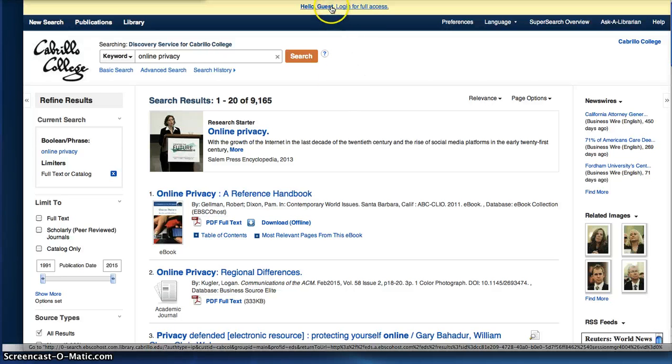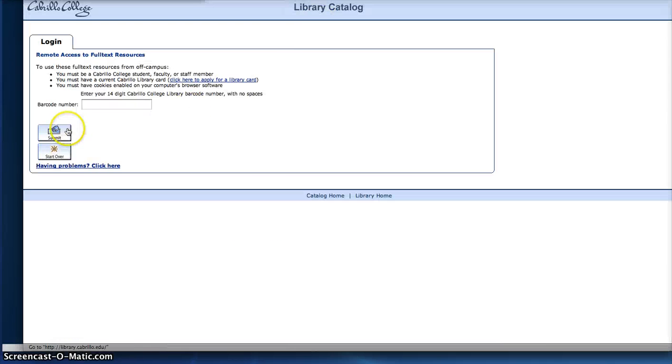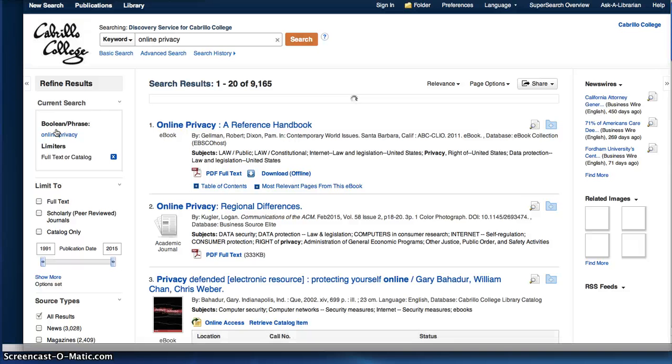So click on Hello Guest, log in for full access. Next, I will enter my 14-digit barcode number from my Cabrillo College Library card and click on Submit. Now I'm logged in to SuperSearch.